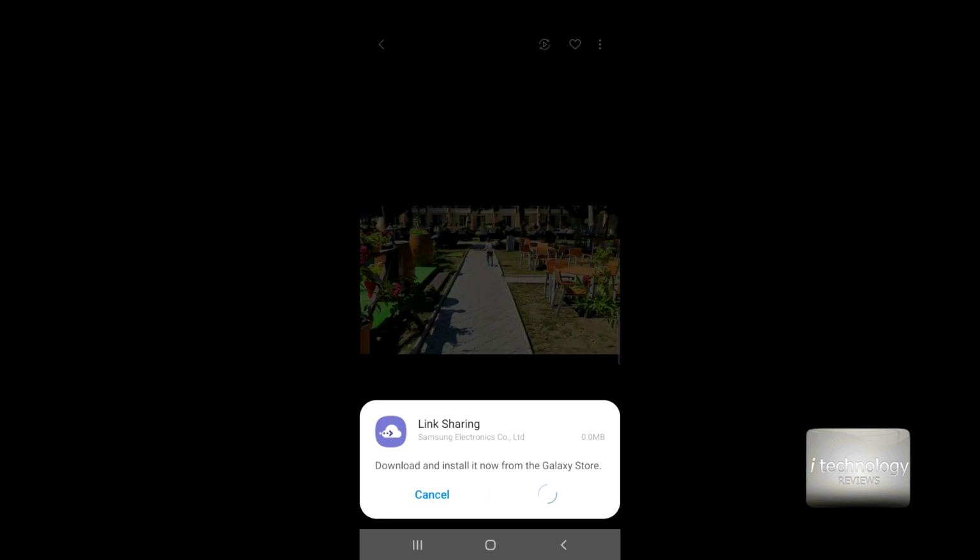I lost a lot of time searching for this function, and I want to share this with you guys to help you with all of the S10 features.